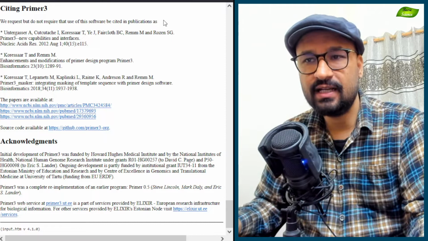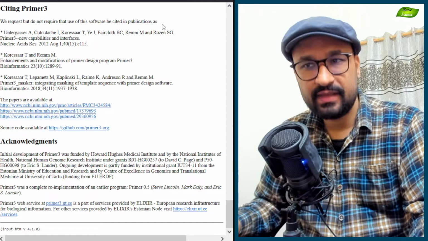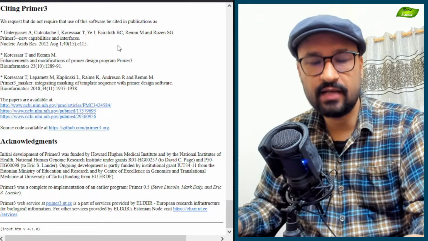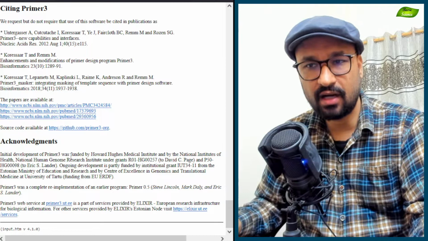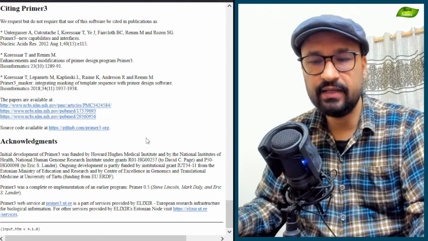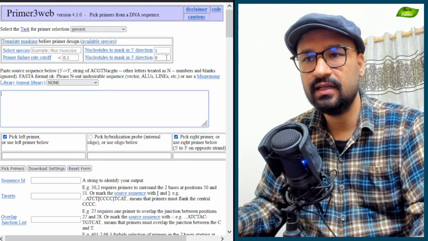But see the nice thing here, what is this line? It says, "We request but do not require that use of this software be cited in publications." But this is a good practice that you should always cite if you are using that particular tool and getting the results. You can also read papers on this particular tool, and see they have also acknowledged the grant that they got for developing this particular tool. So this is a scientifically valid tool, and I have used this particular tool for my experiment. I got good results.